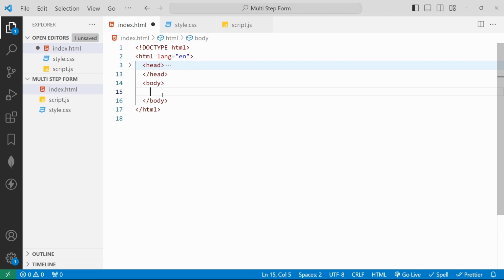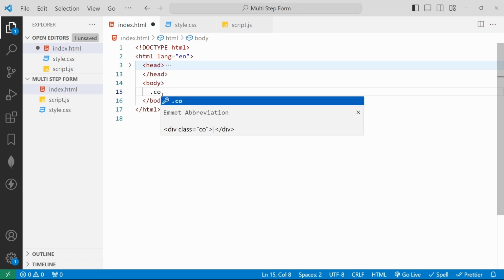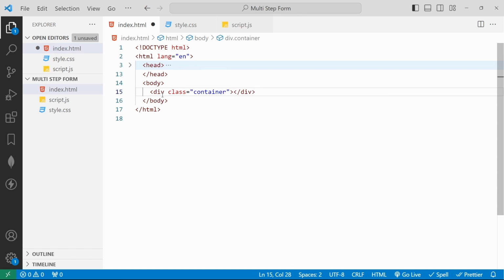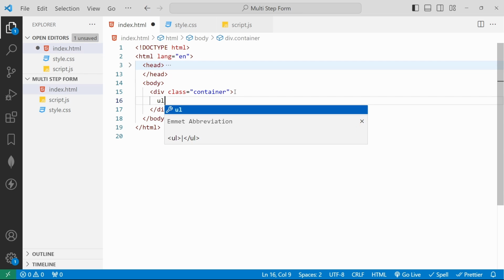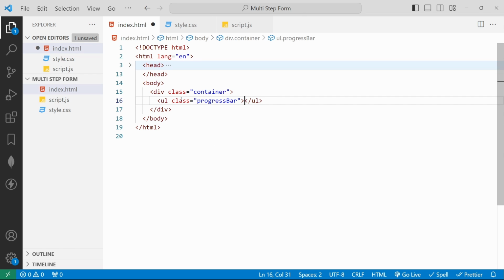So for that, first I will create a container with the help of div. For that, we have an Emmet abbreviation with dot container. If we hit enter, it will automatically create a div tag with a class attribute with the value of container. Inside that, we are going to add the progress bar. So for that, I am going to add the progress bar with ul dot progress bar. If we hit enter again, it will create a ul tag with a class attribute with the value of progress bar.